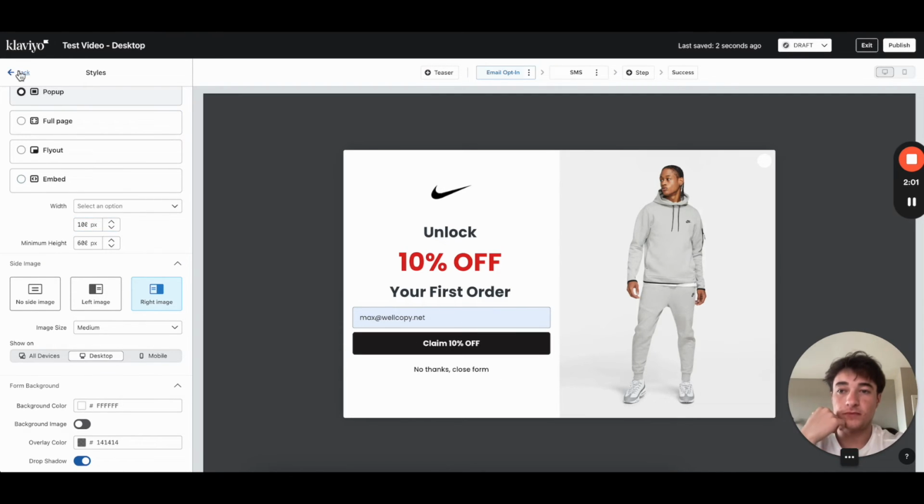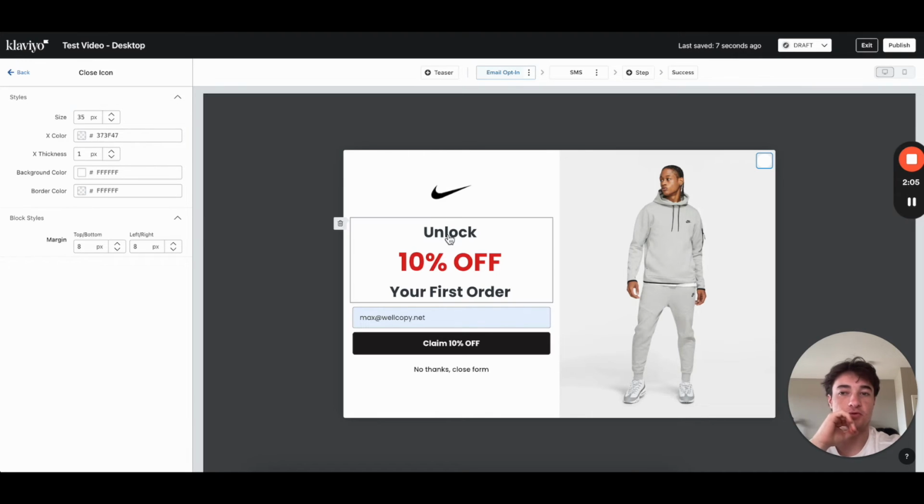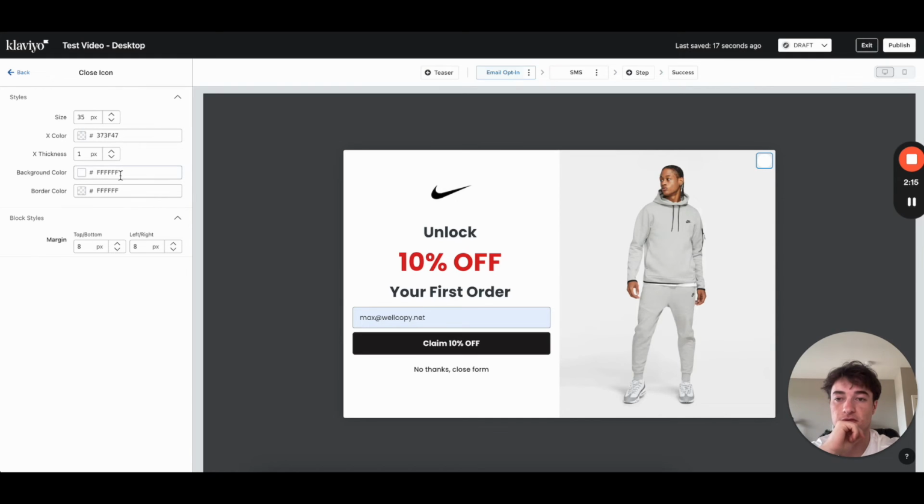And so one thing right off the bat, if you saw the other video, there's this little X and there's a little border around it. So we like to make our X clear so that people don't know that there's an X here, and instead they're forced to make a decision. Highly recommend doing that. It's going to improve conversions. So this background color, we want to turn this as clear as well. So we're going to drag this bar here, and magically this goes away.